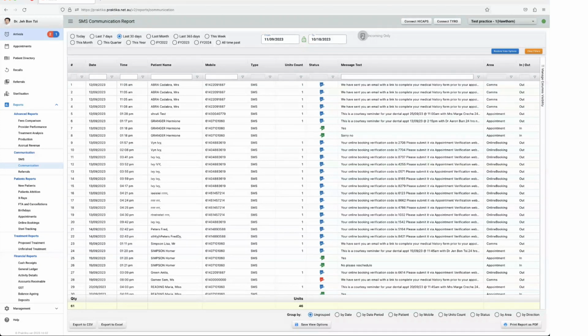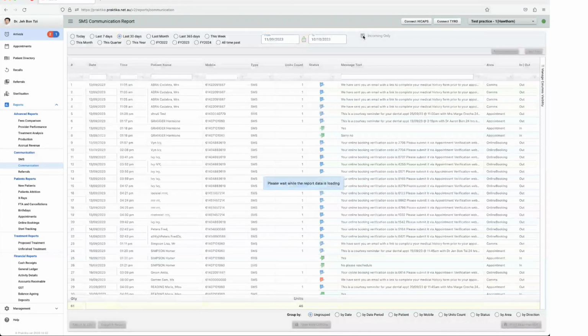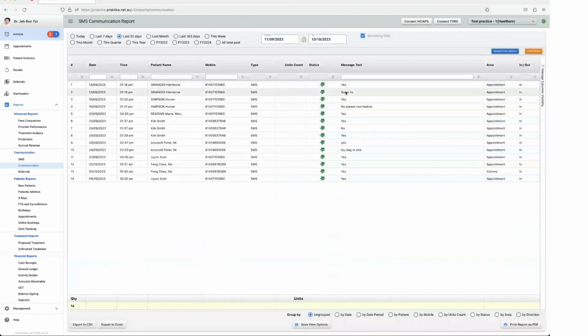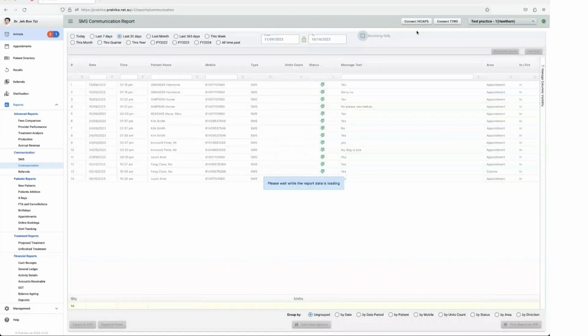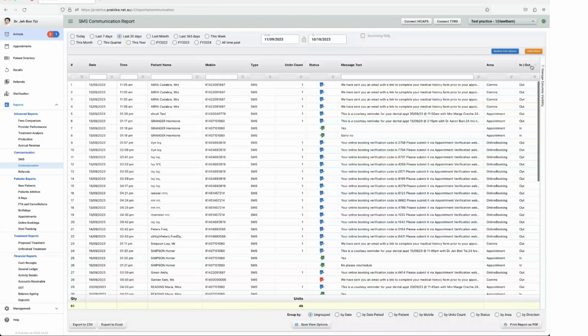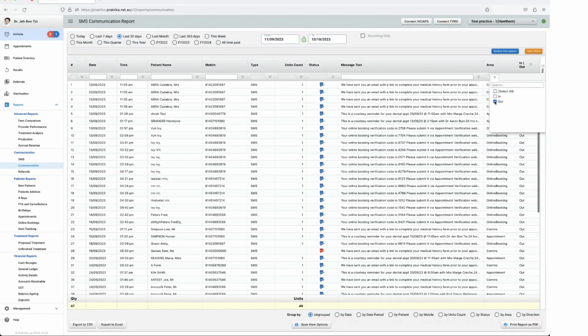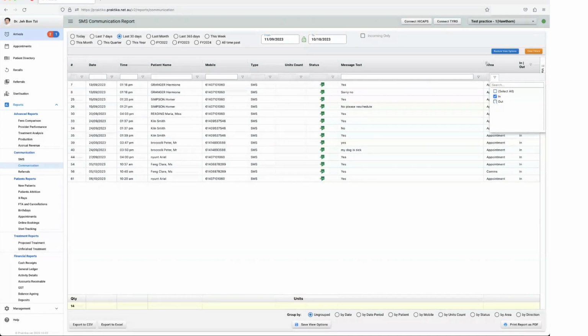To see incoming only, you can tick the box for incoming. And that will bring up all incoming replies from patients. You can also filter the in-out column over here. You can just see outgoing ones, or you could select incoming ones as well in here.